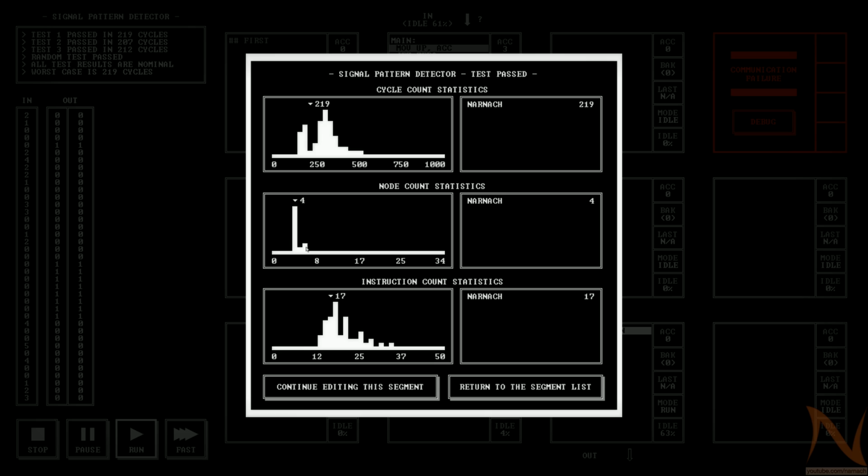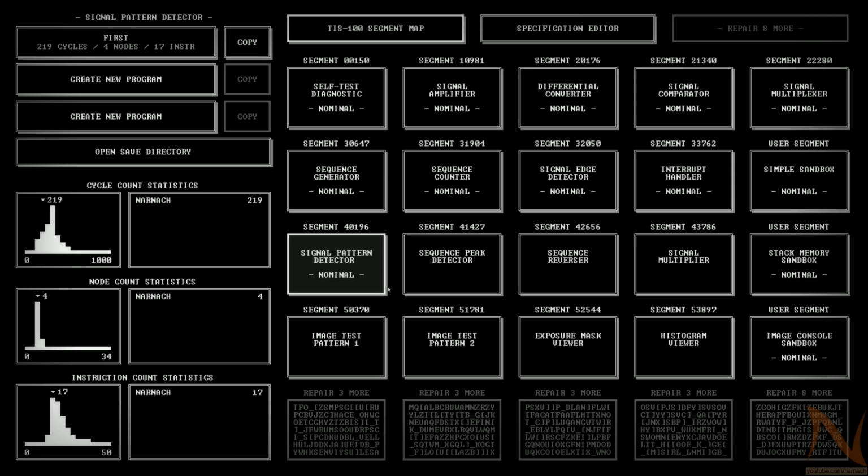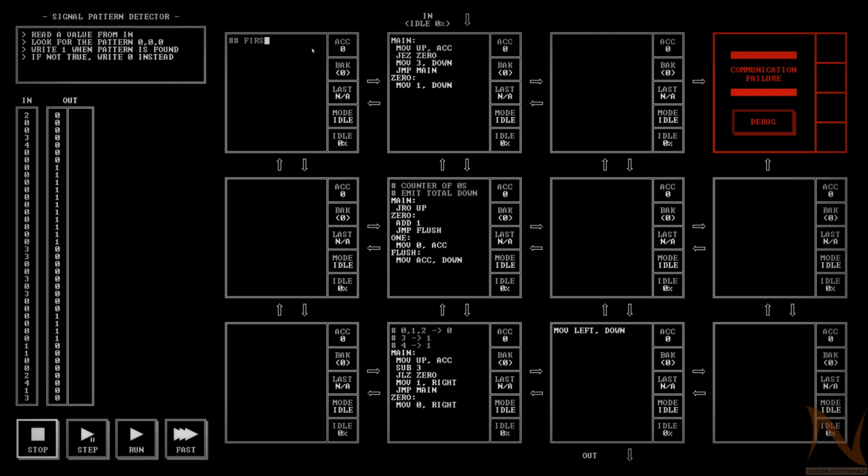But usually if there's a bump with more nodes, that means people used more nodes. And instructions 17, so people got as low as 12 or 13. I'm not quite sure which side of the boundary this is. Okay. So that's a first solution. So let's return to the list. We copy it. And we name this one second.